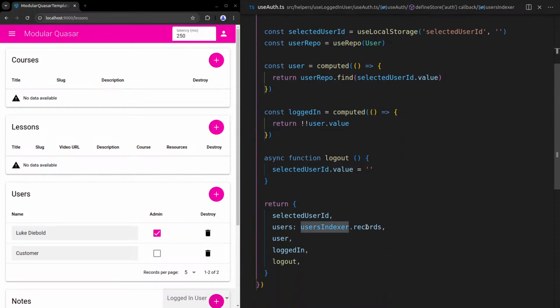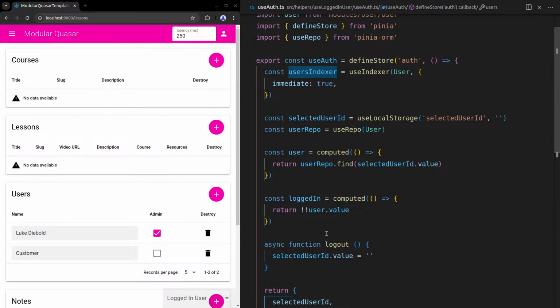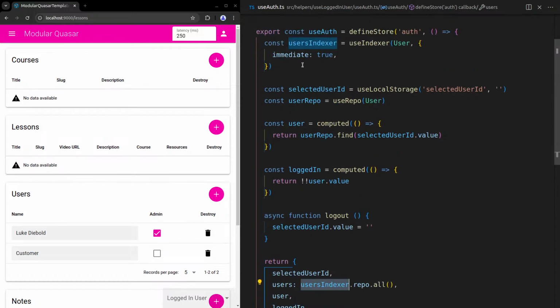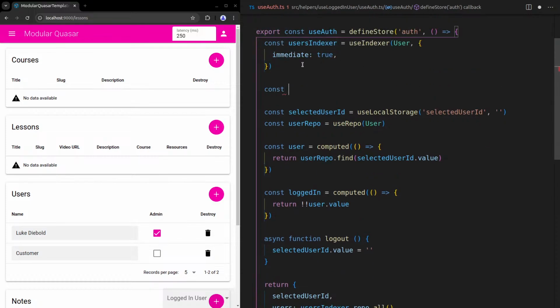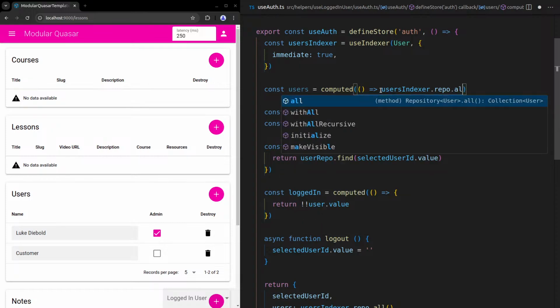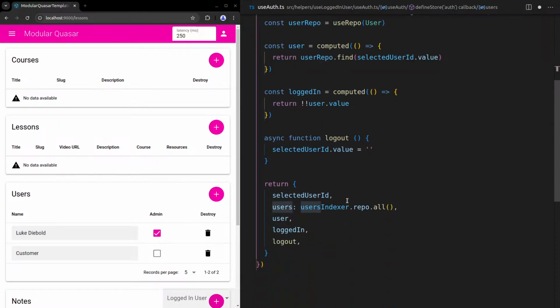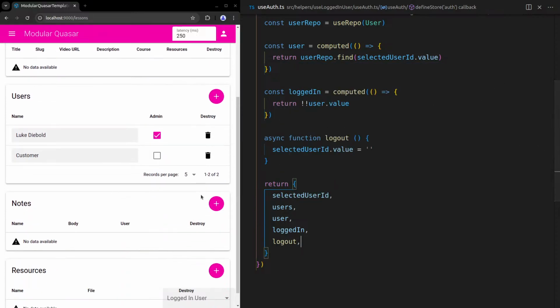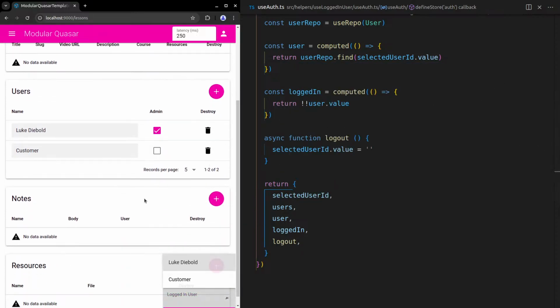Yeah, so rather than getting the records from there, I'm just going to say repo.or, which is kind of like a way to bypass pagination. But that's not going to be computed anymore. So let's just come down here and say const users is equal to computed. And then we'll return usersindexer.repo.or. All right, and now I can basically just return that like so. And I'm hoping that means that that'll just show up in the list now.